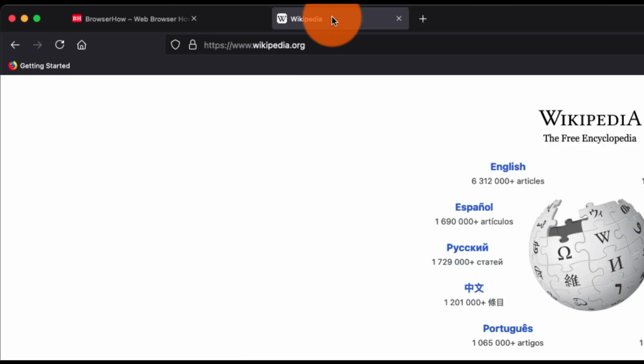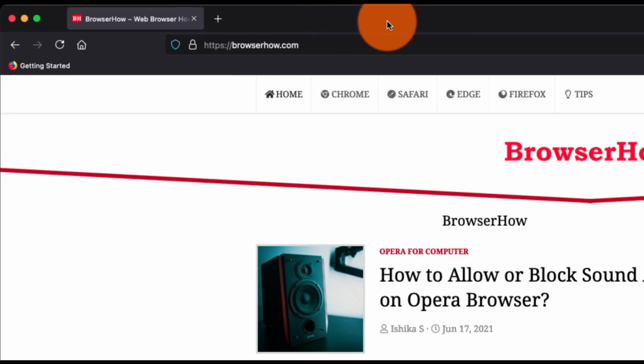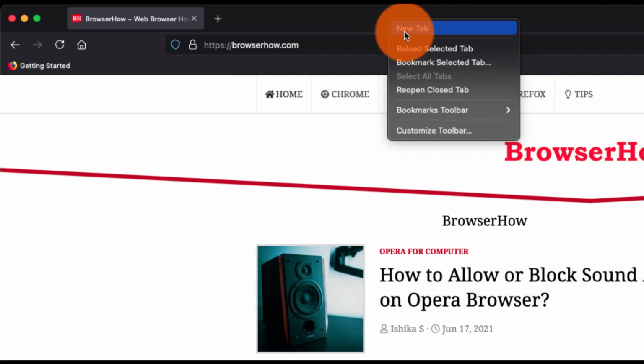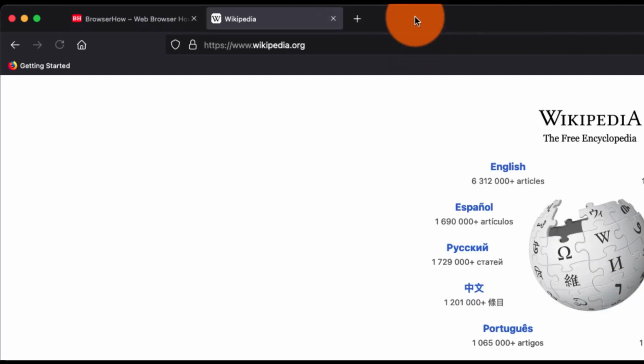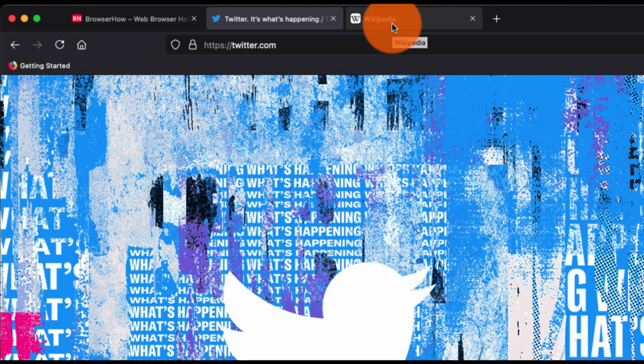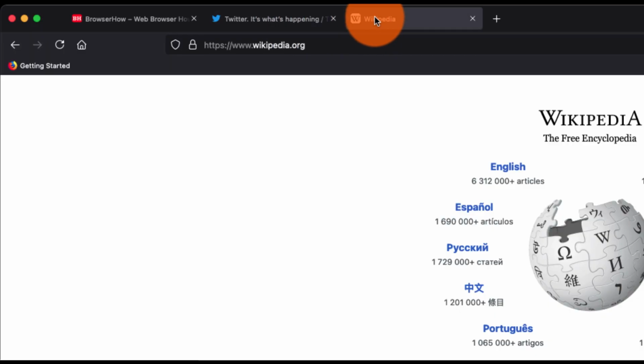Now if I close two or more tabs, what I can do is I can again go to the blank space and click on reopen closed tab, and again choose reopen closed tab, and it will reopen the tabs in the sequence in which I closed them. So in this way you can reopen the recently closed tabs.